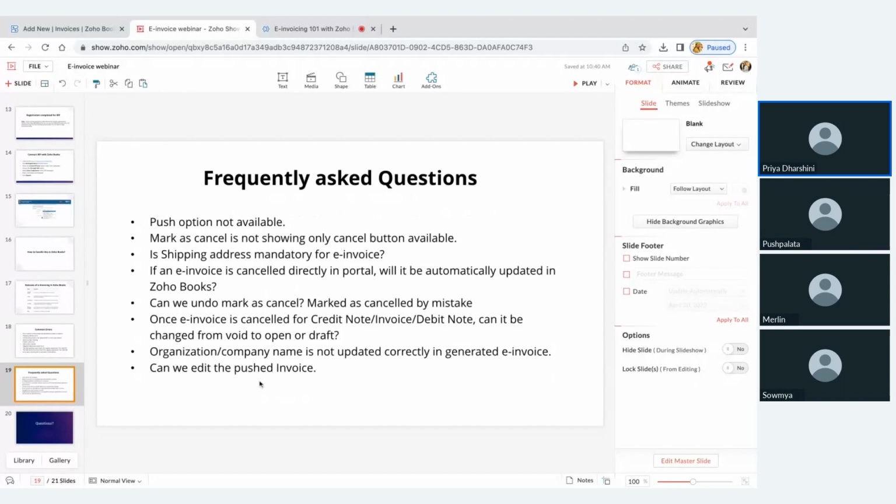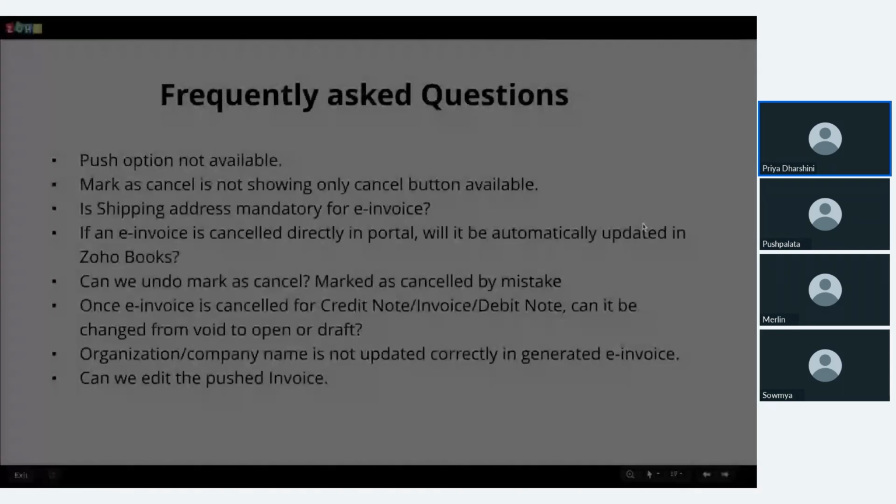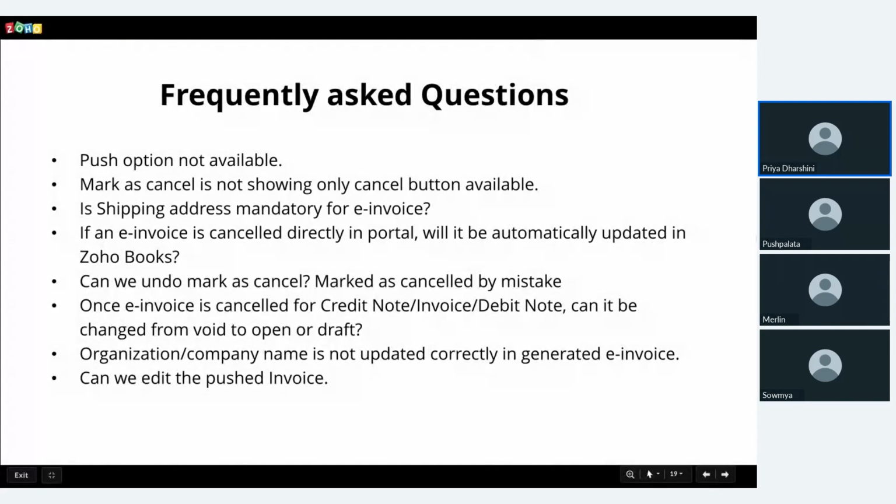Now we had a walkthrough of the common errors which you might face while generating e-invoices in Zoho Books. Next, we will discuss some frequently asked questions during e-invoice generation. The first question is: push option is not available. Why is this push option not available? There are 3 cases here.